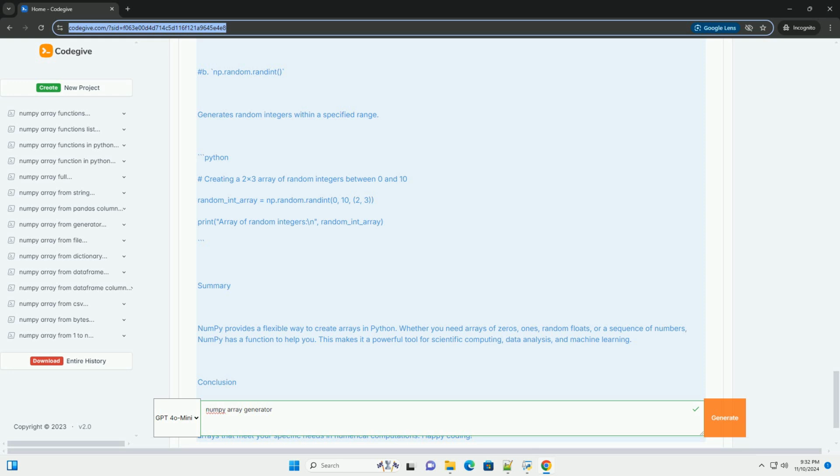#Summary. NumPy provides a flexible way to create arrays in Python. Whether you need arrays of zeros, ones, random floats, or a sequence of numbers, NumPy has a function to help you. This makes it a powerful tool for scientific computing, data analysis, and machine learning.